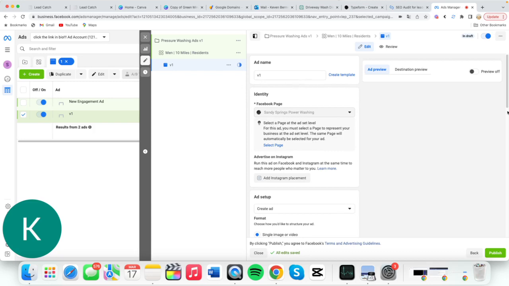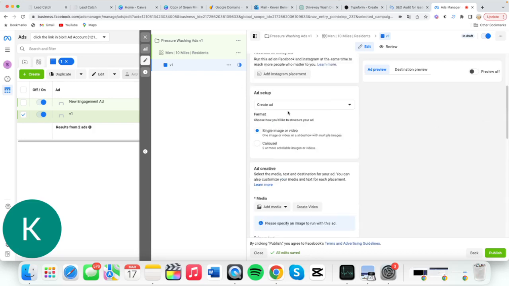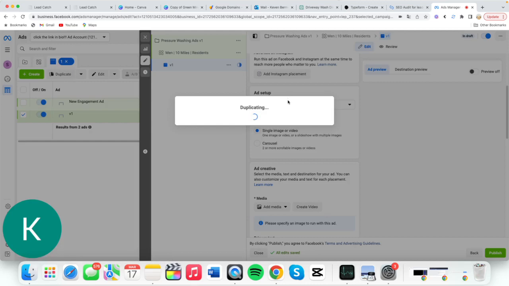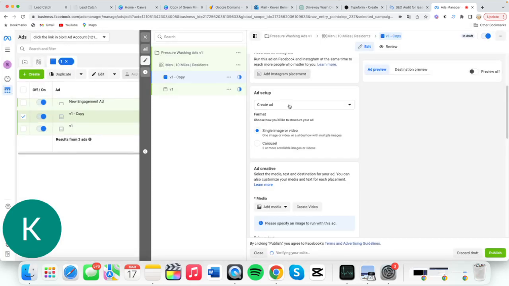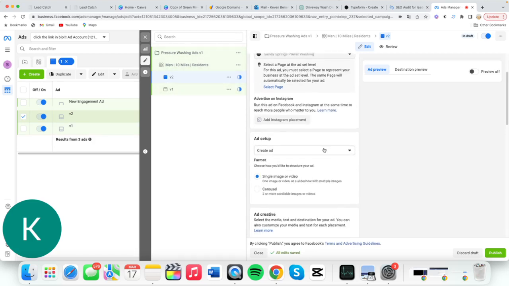So just give it a second to load. I'm actually going to see if I can duplicate this real quick. All right, so now we've got 2 ads under the ad set. So like I said before, the ad goes into the ad set, and the ad set goes into the campaign.